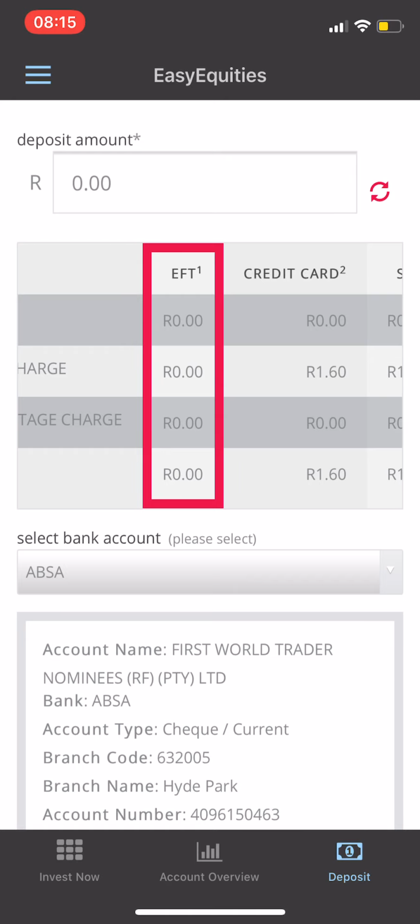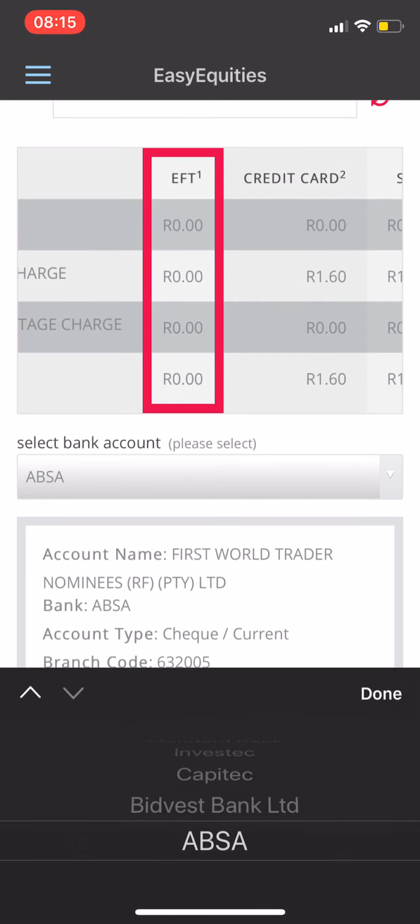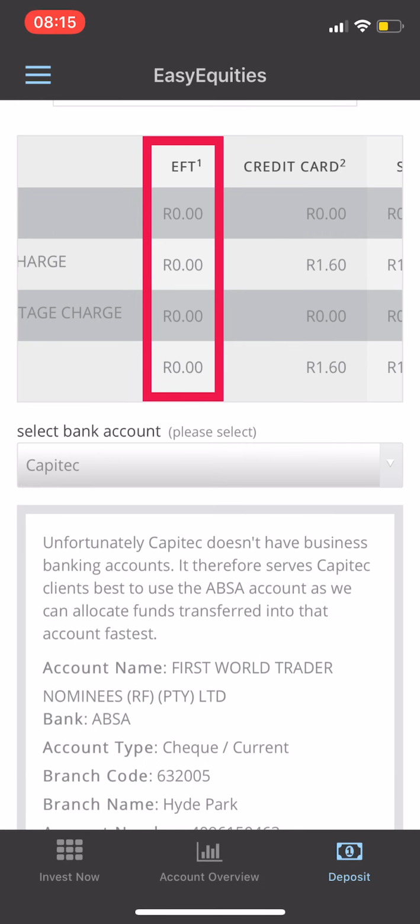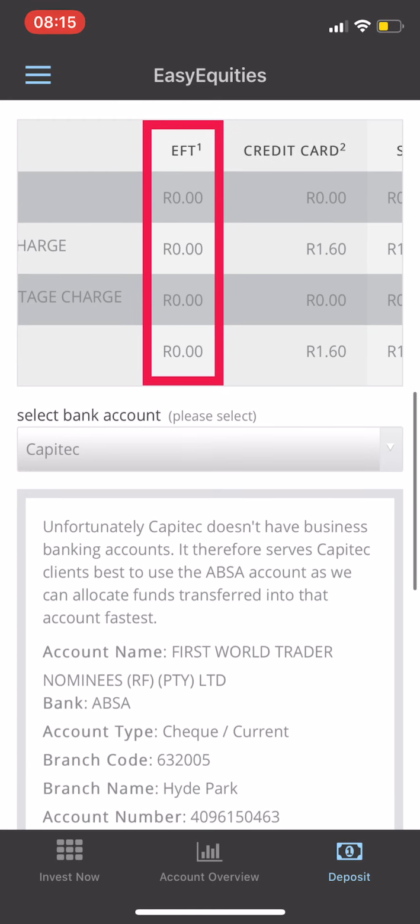Here it says select bank account. I'm on the APSA account. All banks have a business account except for Capitec. So let's check what they say for Capitec here. Unfortunately, Capitec doesn't have a banking account. It therefore serves Capitec clients best to use the APSA account, as you can allocate funds transferred into that account the fastest. So if you do have a Capitec account, please use the APSA banking details.